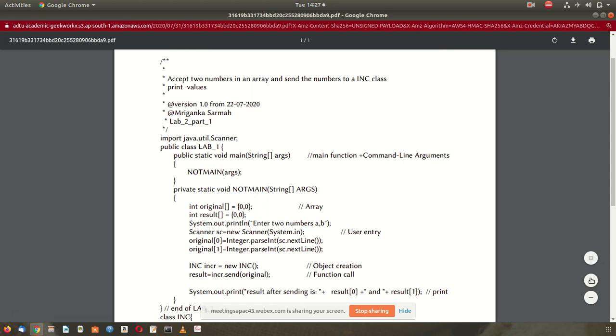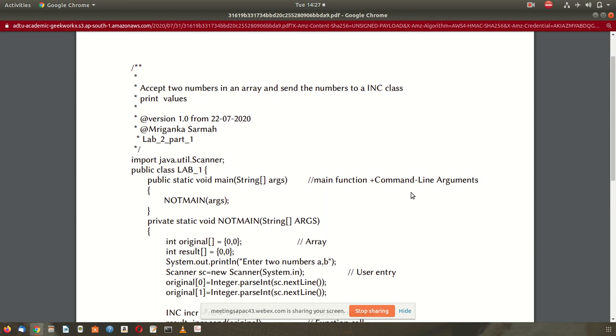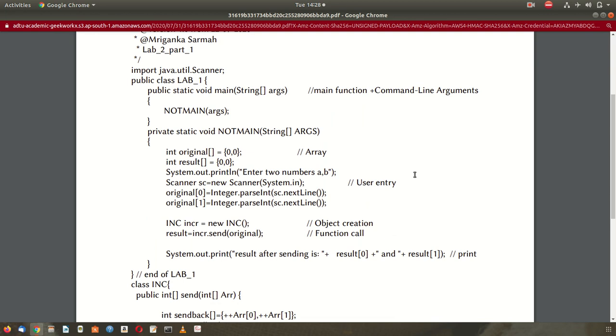So this program, as we are discussing, is a Java program that accepts two integer values and stores them in an array. In this particular program, there are many things involved. Firstly, accepting user input: how to accept user input, you will learn in this program. Secondly, how an array is initialized, you will learn in this program.